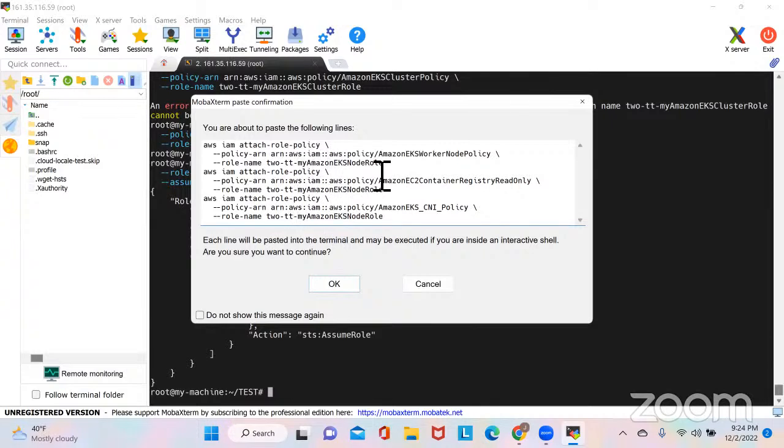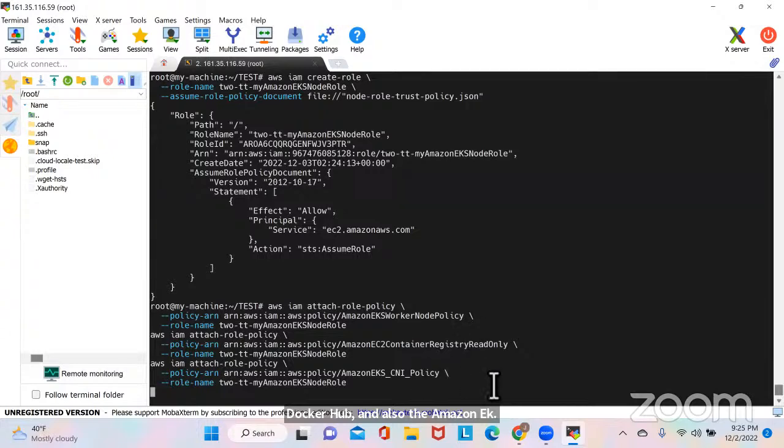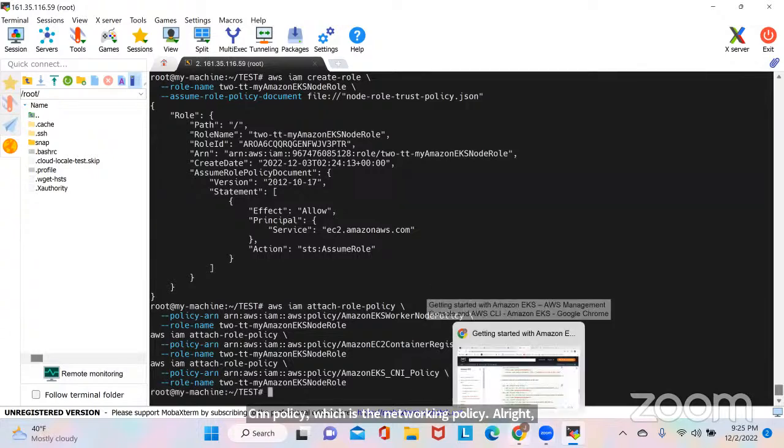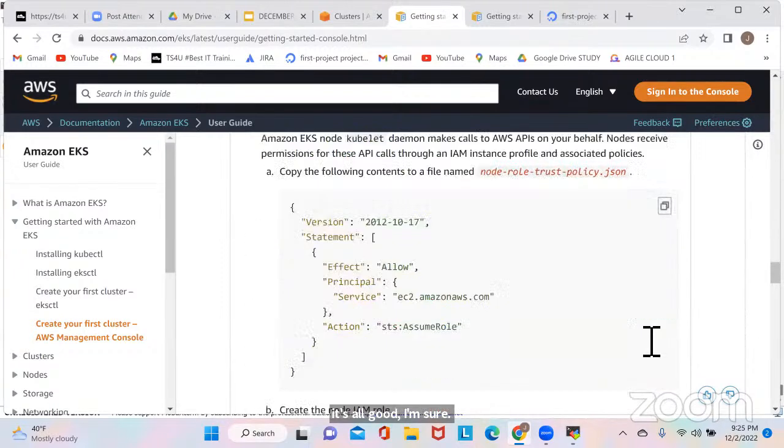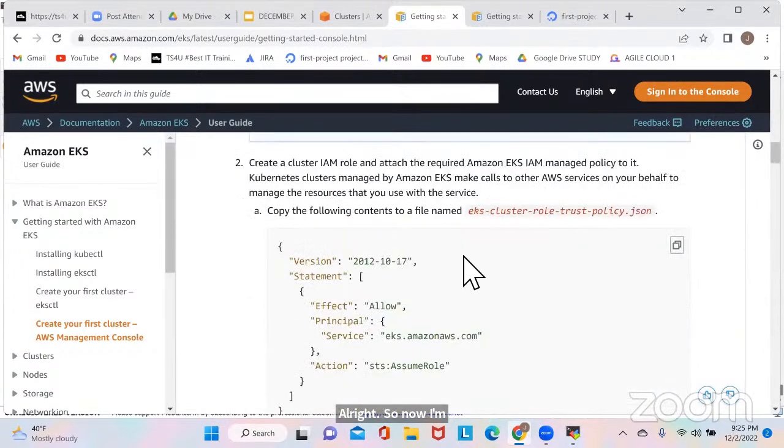So in here we can see I'm giving the policy permission to the worker node policy, and the container registry read-only. The Amazon EC2 container registry is similar to Docker Hub. And also the Amazon EKS CNI policy, which is the networking policy. All right, it's all good. And enter.